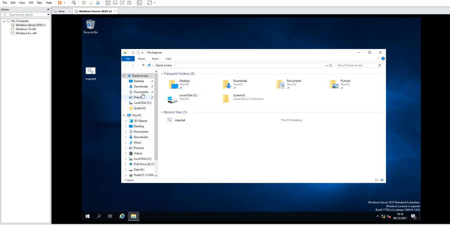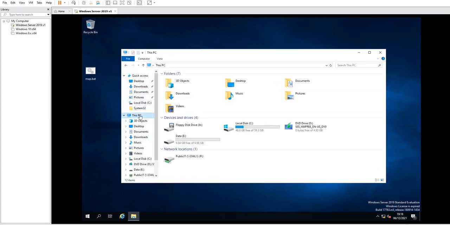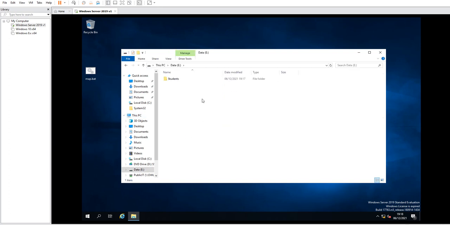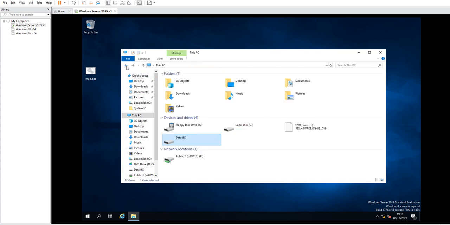you'll see if I click This PC, you've got your C drive and you've got your E drive. For the lessons I've done, some of you may not have an E drive. It doesn't matter. The process for this drive and this drive are exactly the same. On my E drive, I've got students and I've got a user called Joe whose drive is in there.